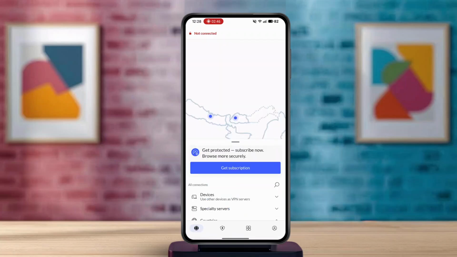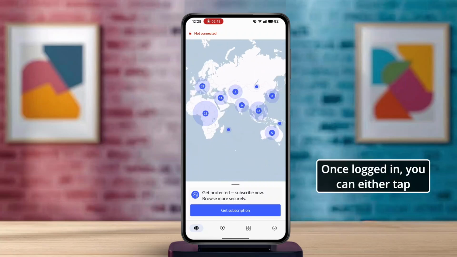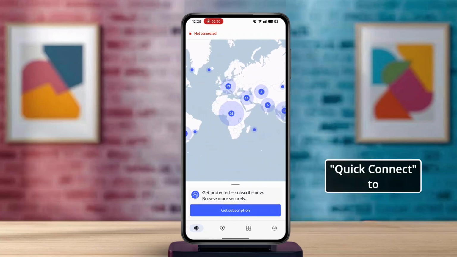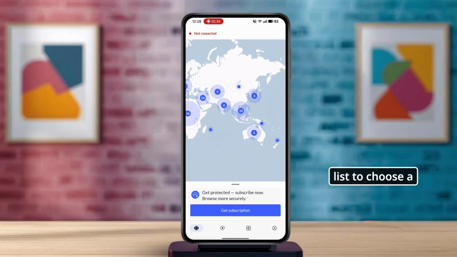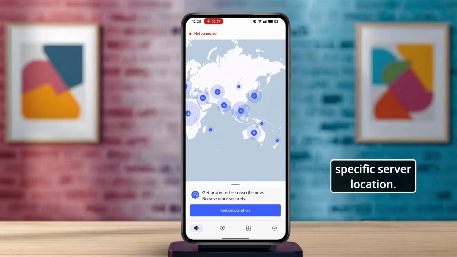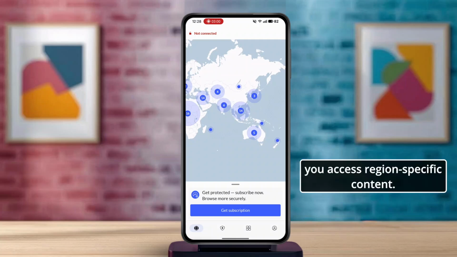Step 9. Choose your server. Once logged in, you can either tap Quick Connect to automatically connect to the fastest server or tap the country list to choose a specific server location. Selecting different countries lets you access region-specific content.